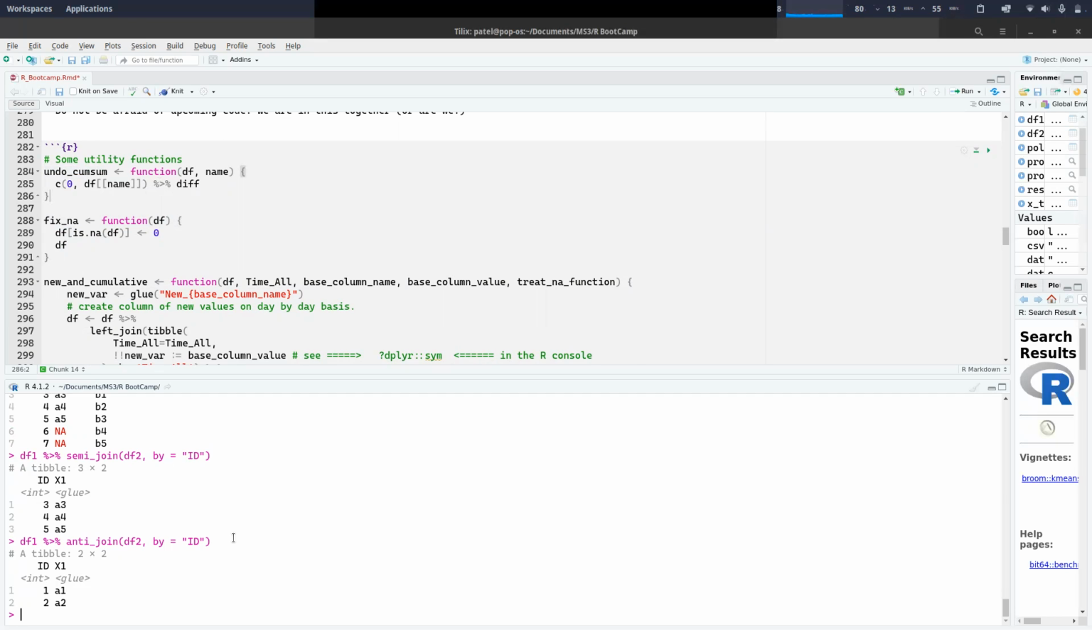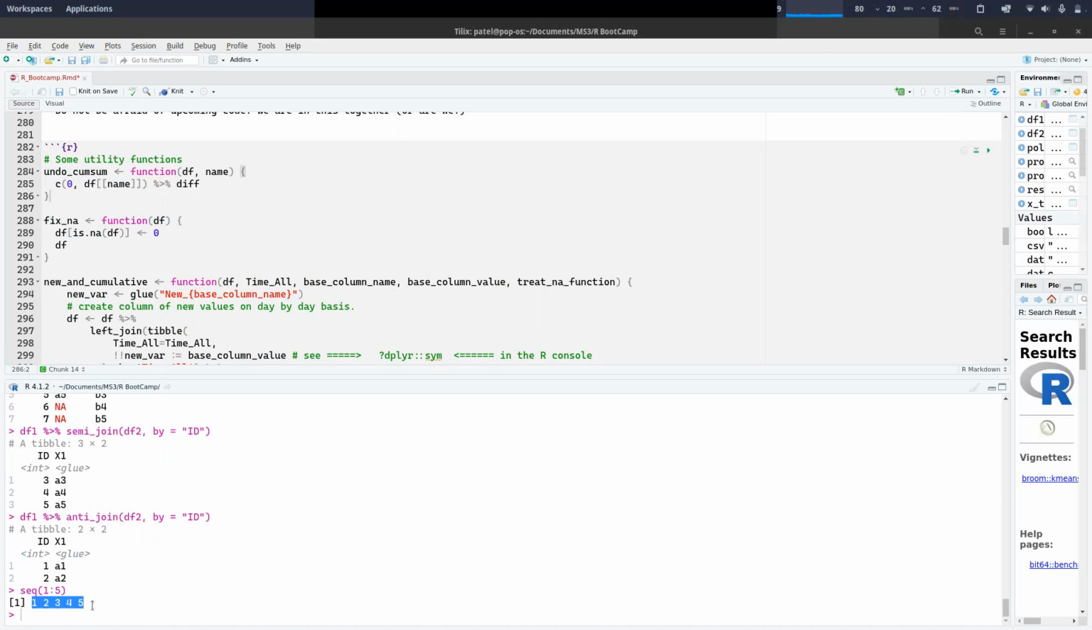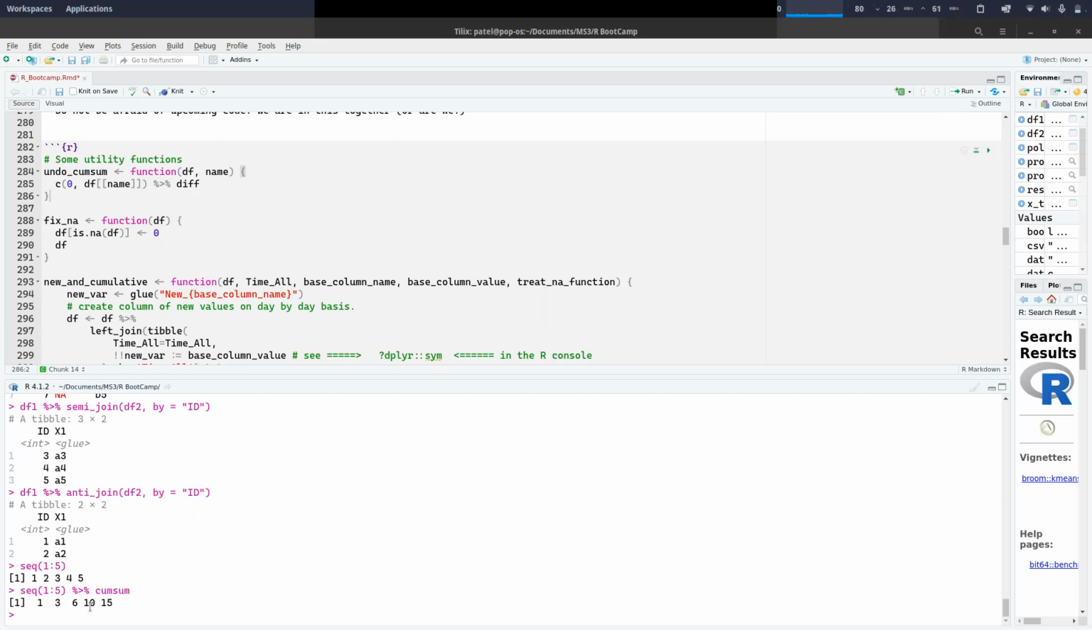So let's see a very simple example. When you do sequence 1 to 5, it returns 1, 2, 3, 4, 5. If you want to take a cumulative sum, you can use the inbuilt function cumsum, and then it performs a cumulative sum. So 1 plus 2 is 3, and then 1 plus 2 plus 3 is 6, 1 plus 2 plus 3 plus 4 is 10, and 15.